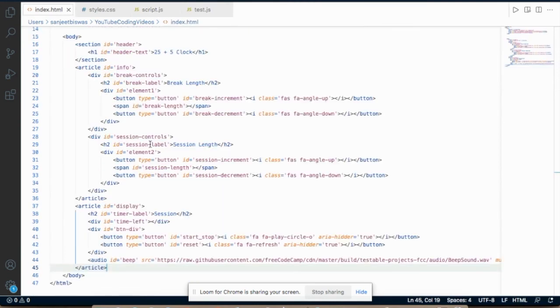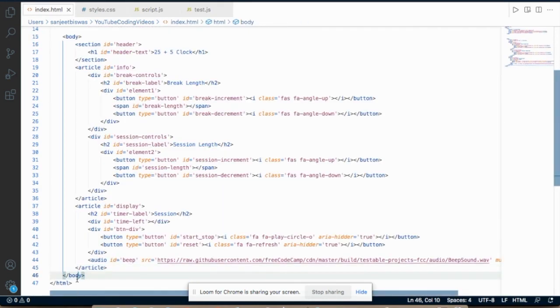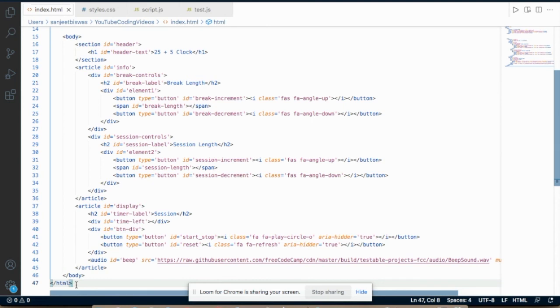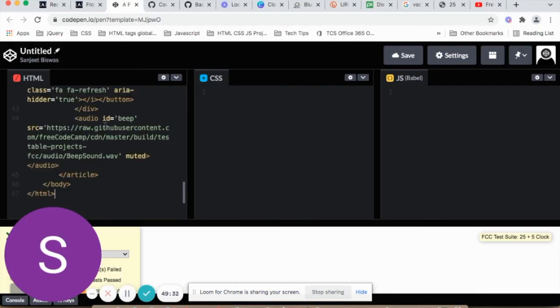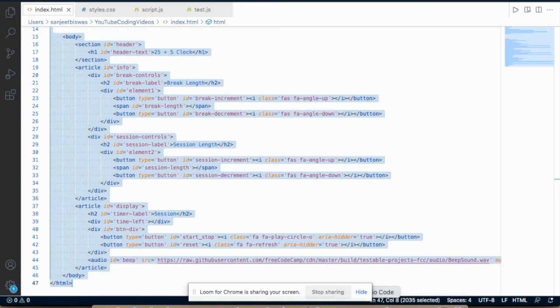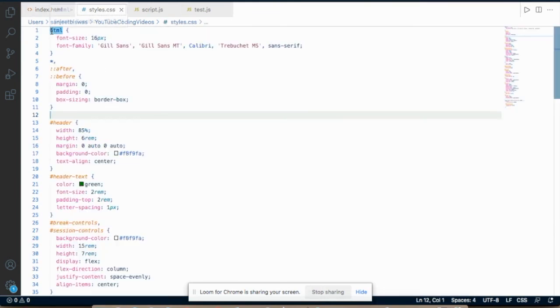I'm going to go here and copy my HTML. And I'm going to bring it in here, put it here, go back here. I'm going to copy my CSS.